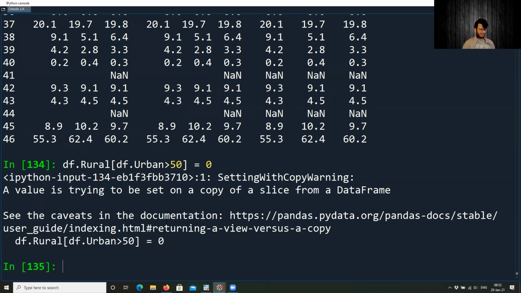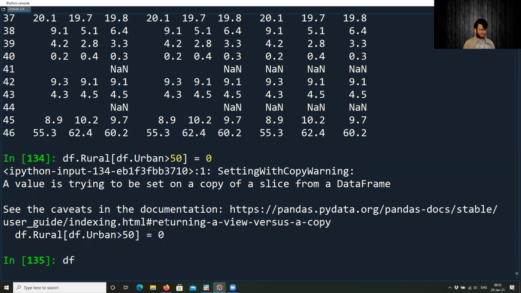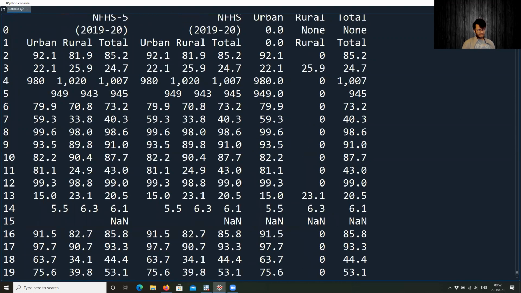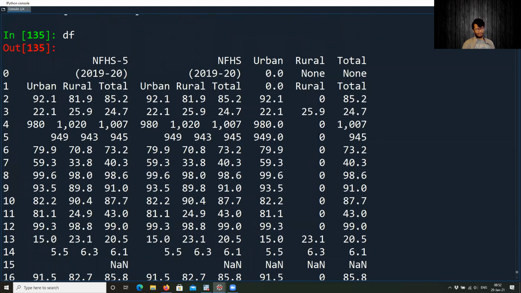We'll talk about why there's this warning, but let's look at what the data frame looks like. You see, all of these values have changed to 0, because here urban is greater than 50, so the value changes to 0. Where it's less than 50, it doesn't change. Make sense? Questions?